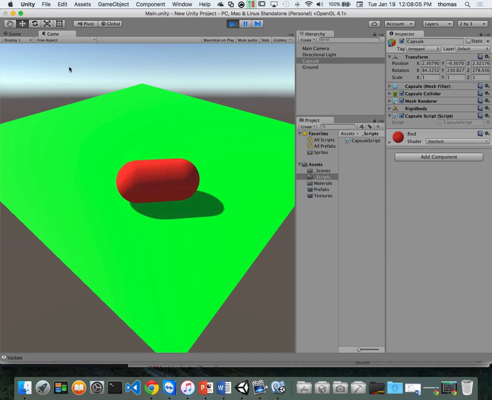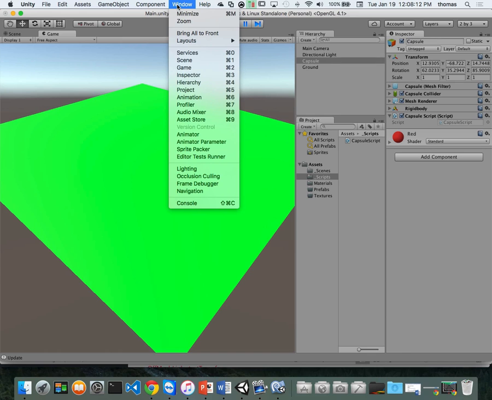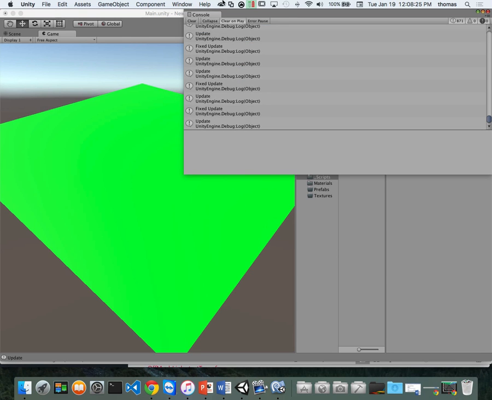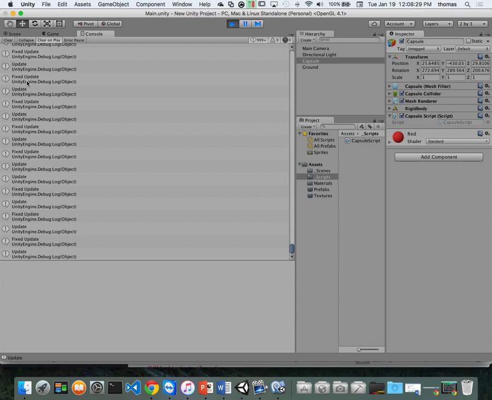Notice how I don't see my log. Where is my log? How do I see my log? Well, if I go to Window, notice how I have a bunch of different options: services, scene, game, inspector, hierarchy, project, animation, profiler, and so on, all the way down to console, which is the bottom one. If I click on console, I can attach my console as part of my scene, and notice how it's moving between FixedUpdate and Update.